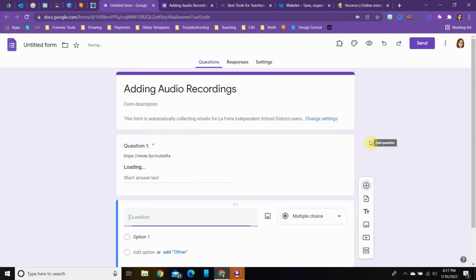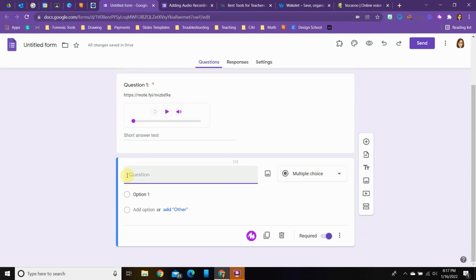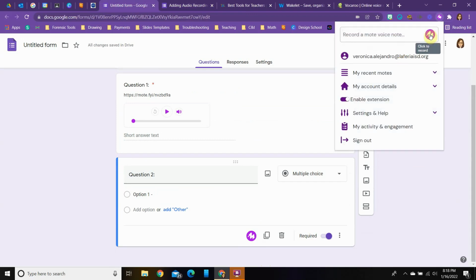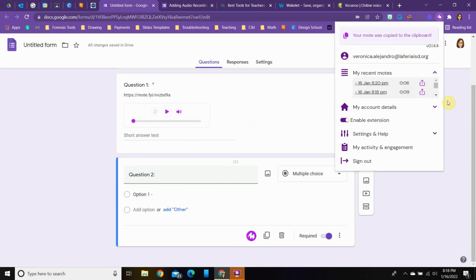Let me go ahead and add another question. Let's just say we're going to do a multiple choice. I'm just going to type question 2. So you have your question there, and for your multiple choice options, this Mote right here will go for the question, not for your options. So I'm going to leave that option 1, and then now I'm going to actually click on the one that's on the top, and I'm going to select the record. And then this is the recording for that.